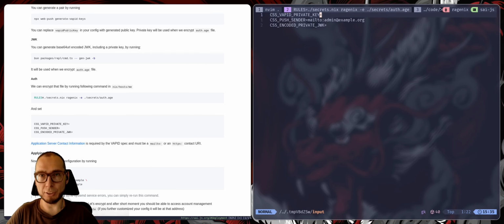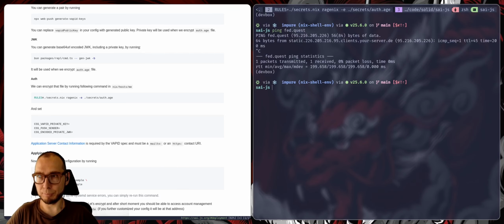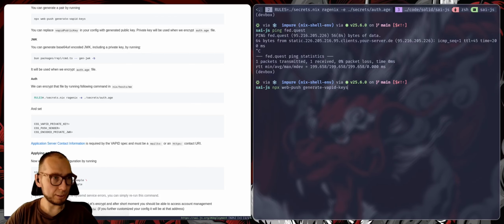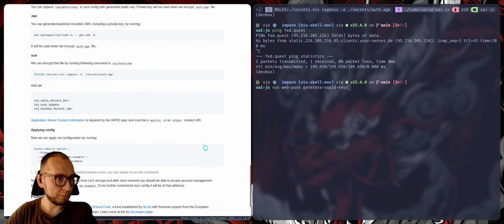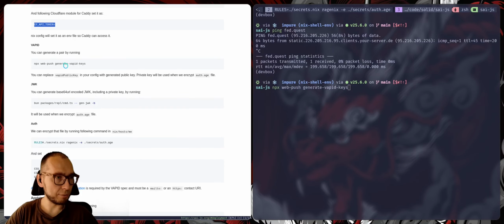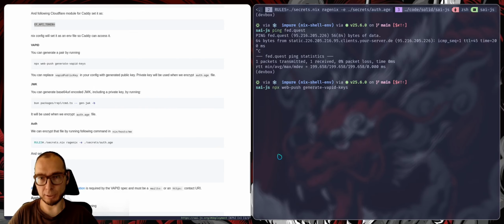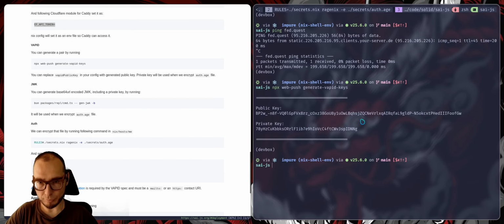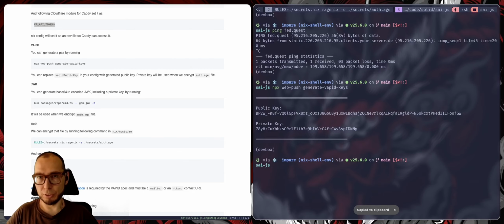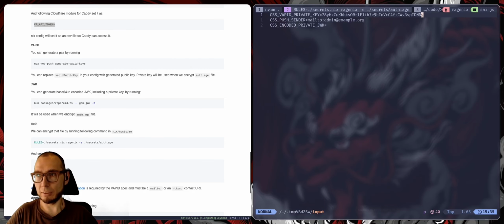Now we need to generate the VAPID keys. So that's a command. It's also in the README. If you look here, there's one command to generate the VAPID key and the JSON web key. So let's start with this one. We are adding the private key to the secret here.